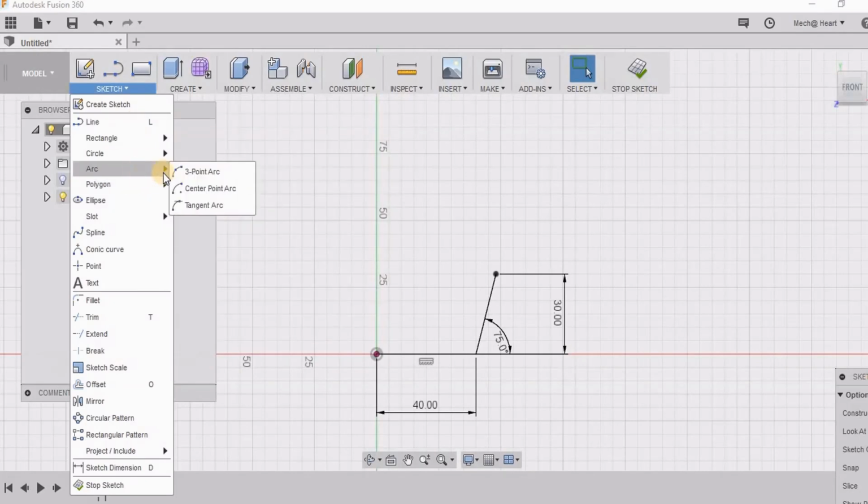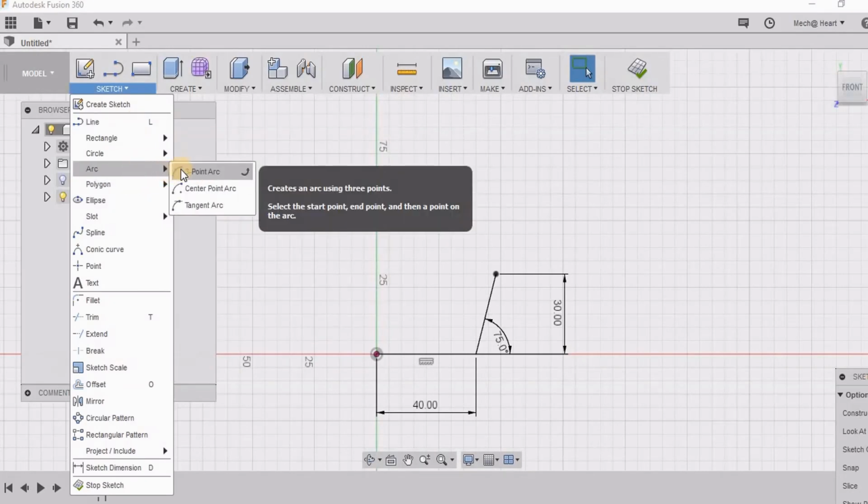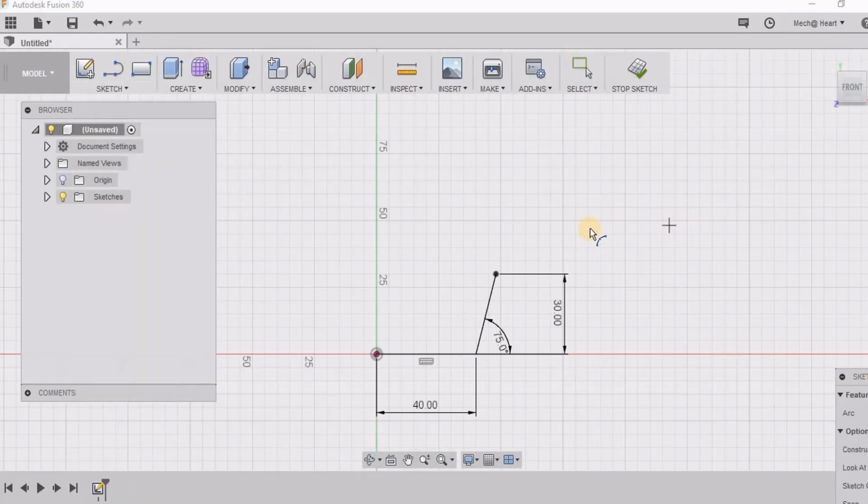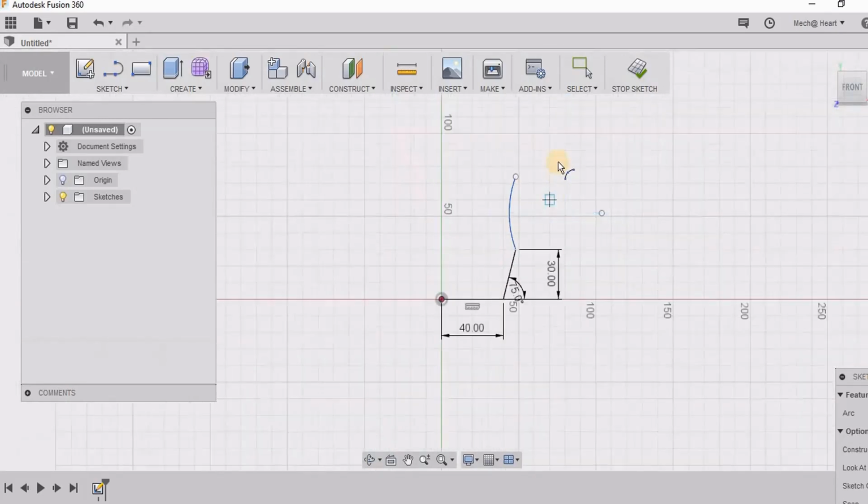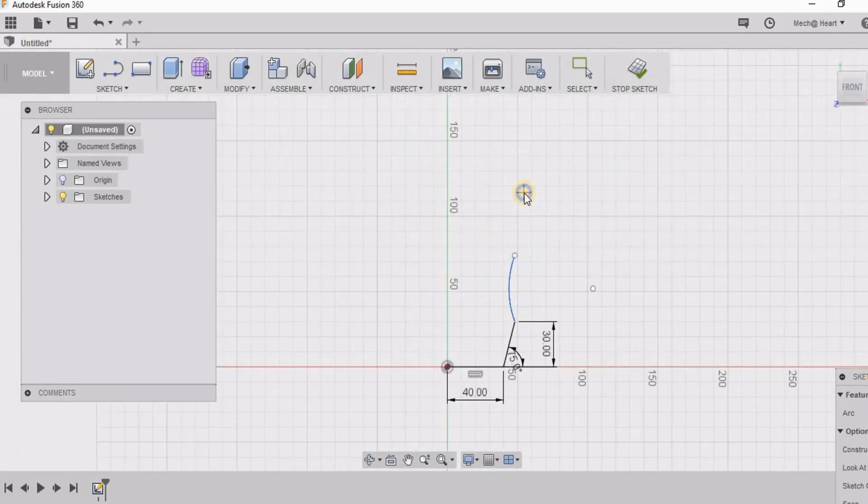Now I'm going to take a 3-point arc. For drawing a 3-point arc, I first need to select a point, which will be the first point of the arc, and then the last point of the arc, and then I have to select the middle point of the arc, which will decide my curvature.